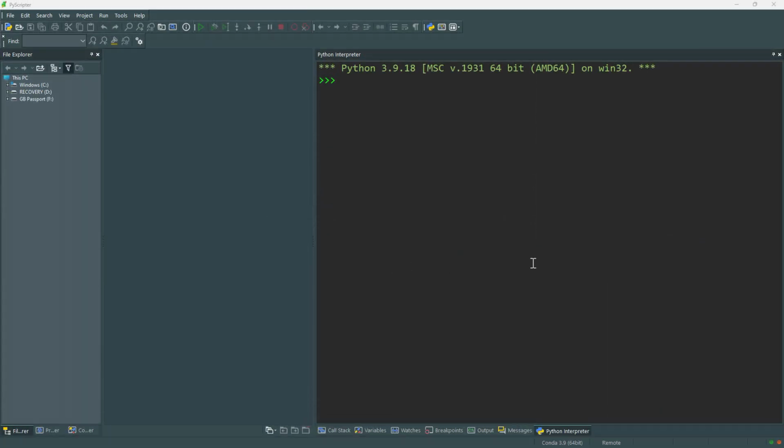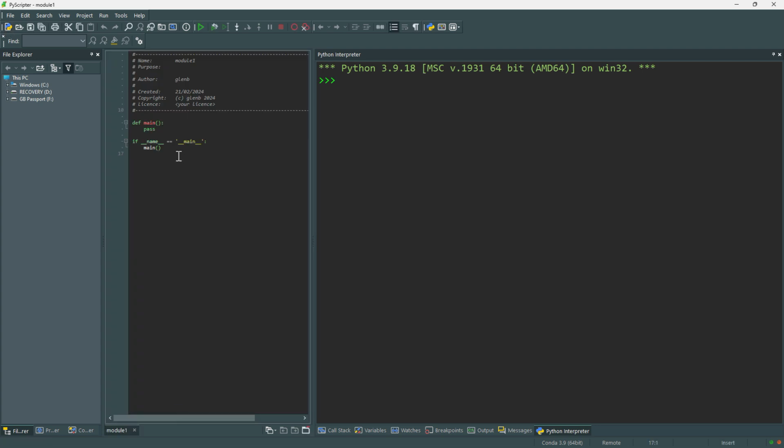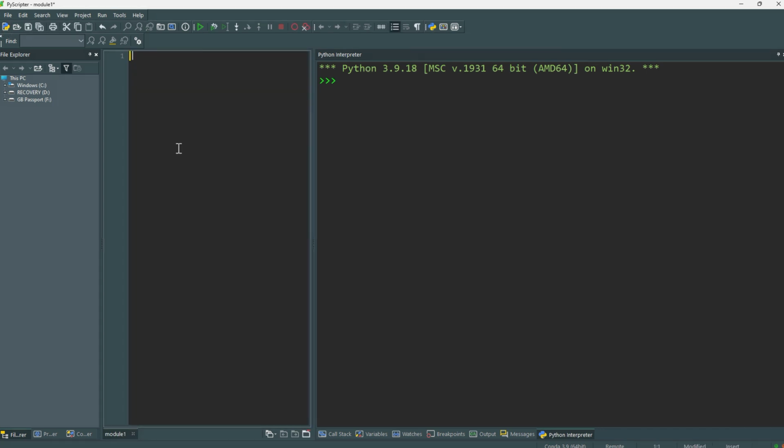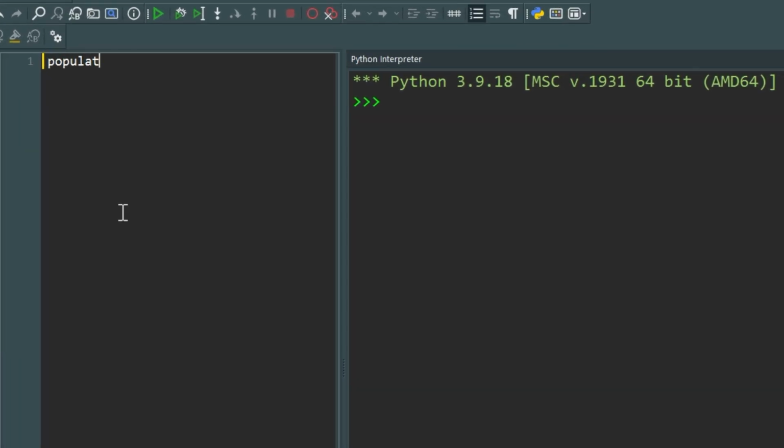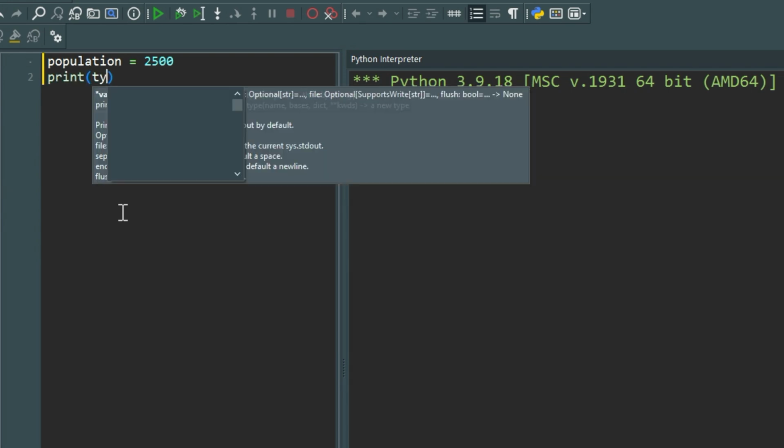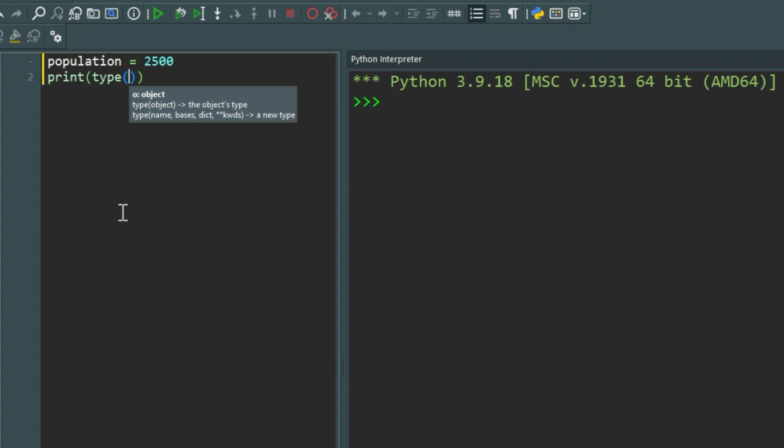Python automatically knows you are creating an integer when you assign a whole number to a variable. Let's check it out. We'll open a new Python script and remove the default code. We'll create a variable called population and we'll set this equal to 2500. We're then going to print the type of the population object, and we will also print the population variable itself.